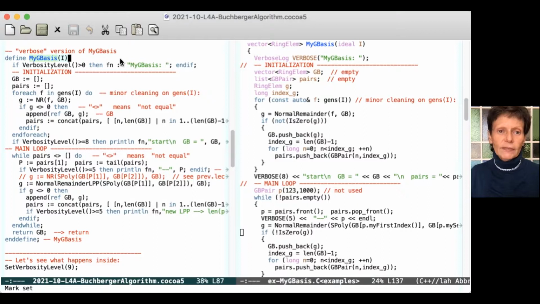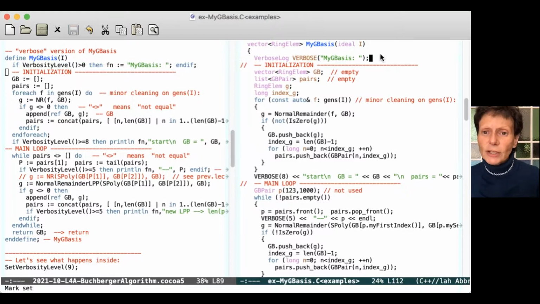Then our first step was to settle that we were going to use the verbosity, and this is the way it is done in CoCoALib. So we have actually to write a channel for writing the verbose output of our function. These not only write the name but create a channel for printing.